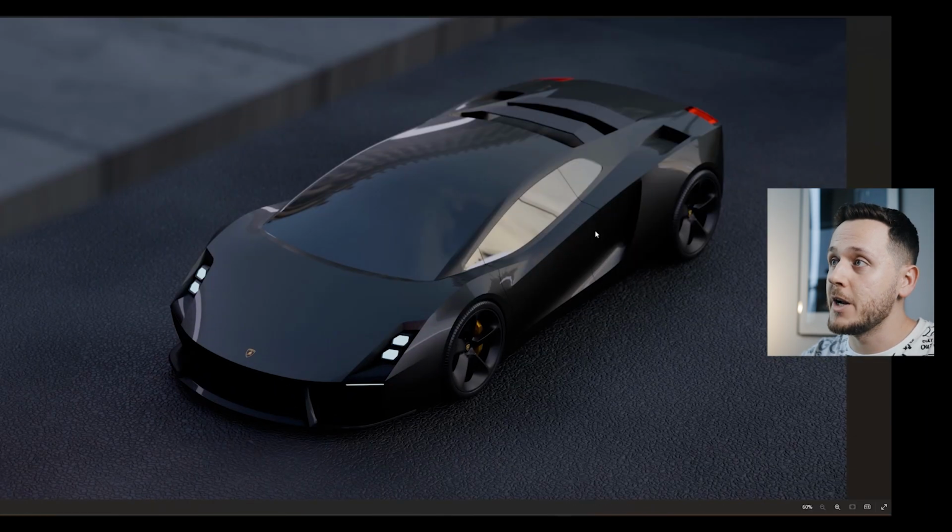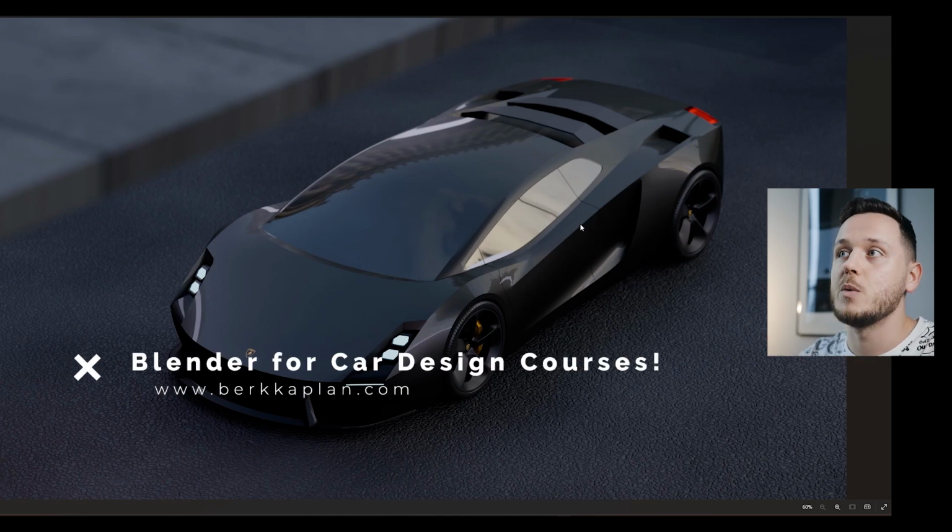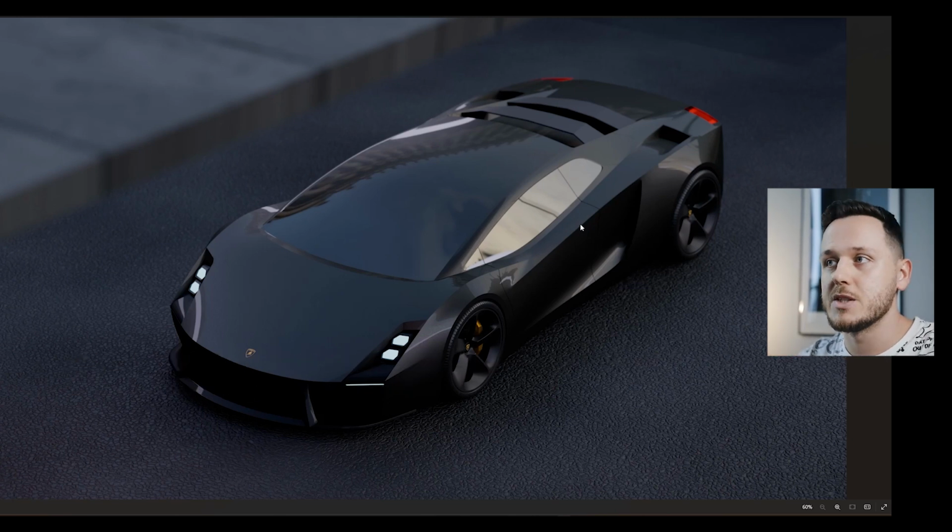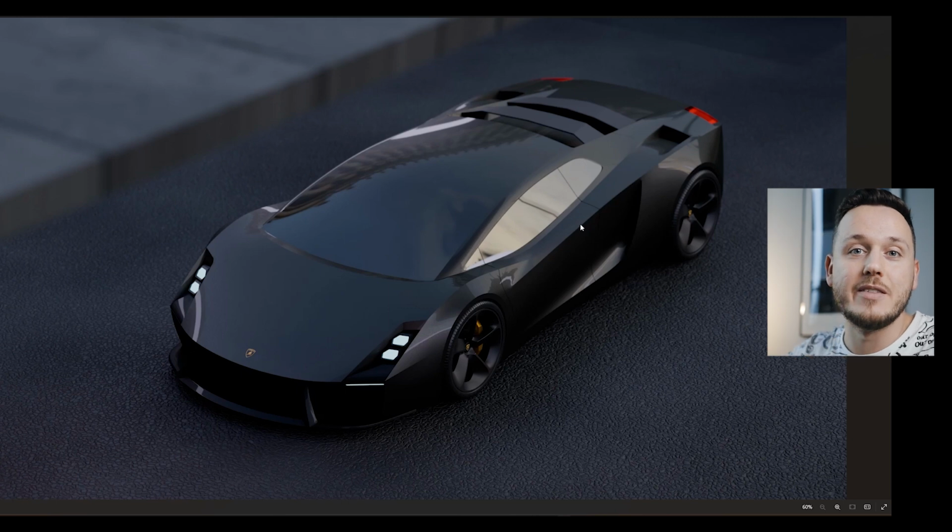So I hope this helps. I'm gonna continue doing this Gallardo model. And of course, when the model is completely finished, I will save it with different stages, like before applying the bevel and after applying the bevel and so on. And I will upload it to my Blender Advanced Car Design course.